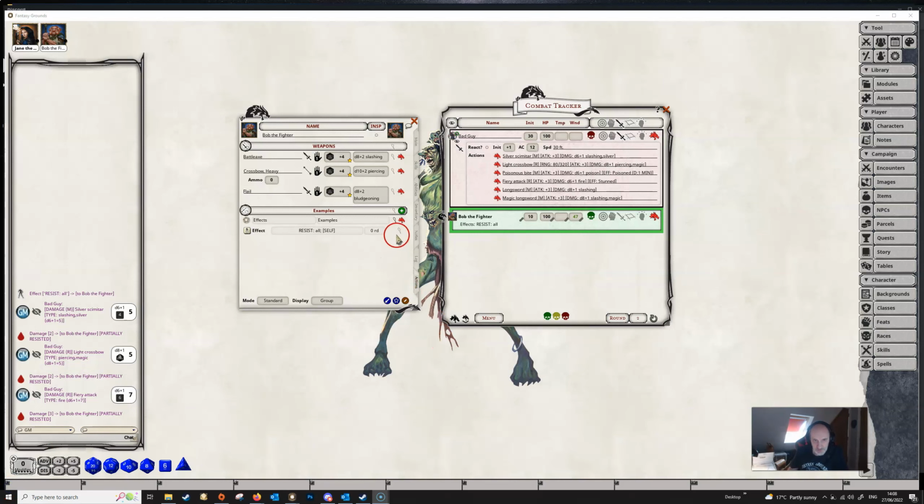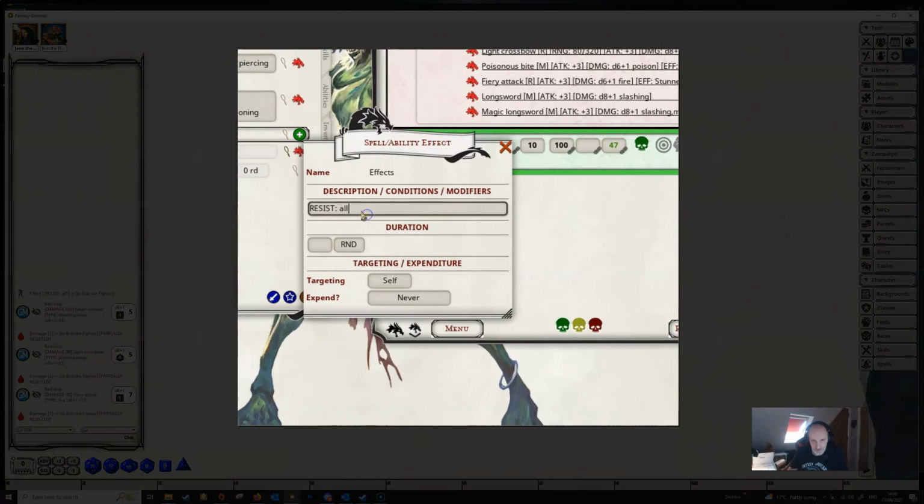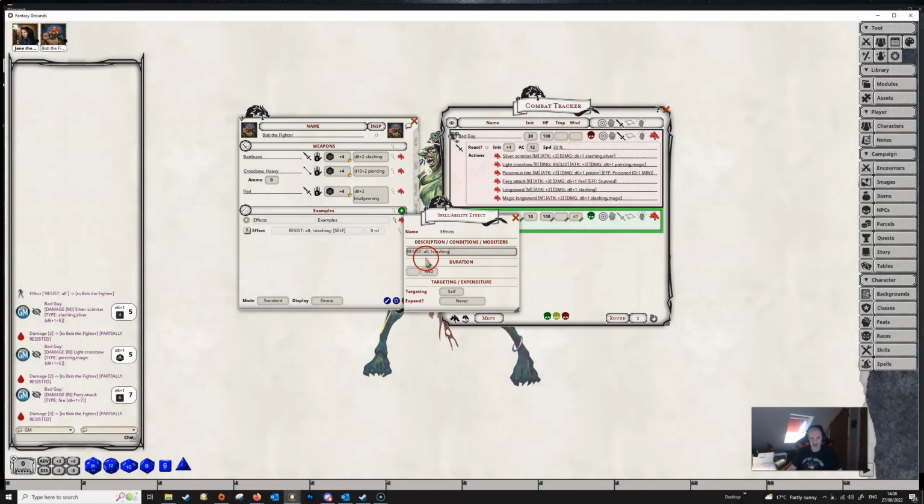Now we can actually add exceptions to this. So if we go back into our effect here, and we add a comma, and then add an exclamation mark, and then let's type in slashing. What this is saying is that Bob's going to resist all damage except slashing damage. So effectively he's only going to take half damage from fire, piercing, etc. But if we do slashing damage to Bob, then he's going to take all of the damage from that attack.